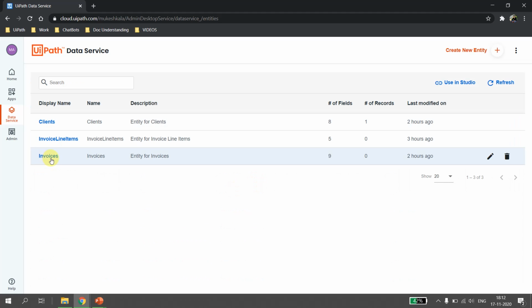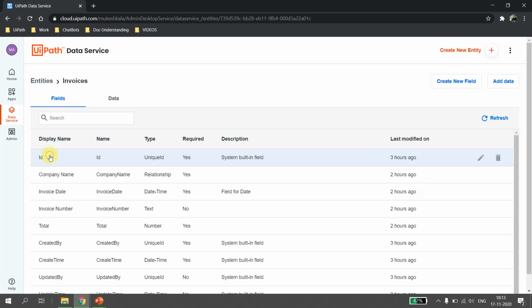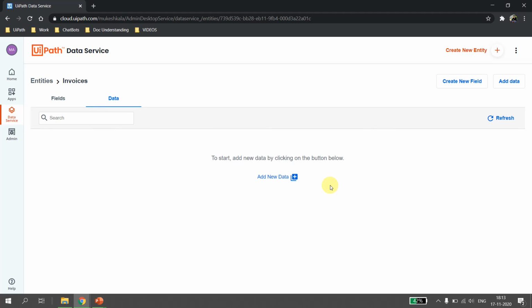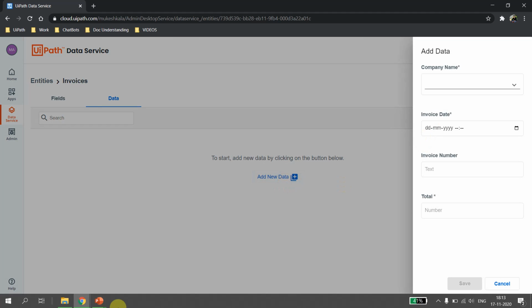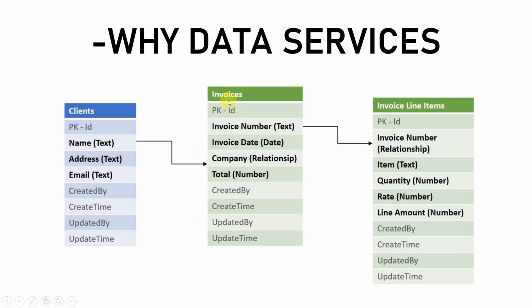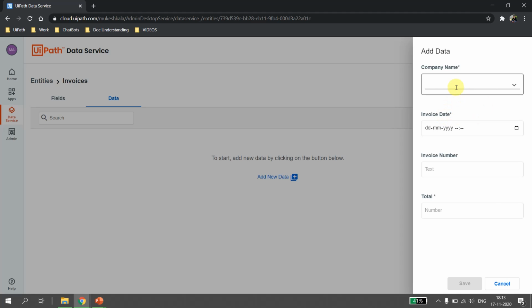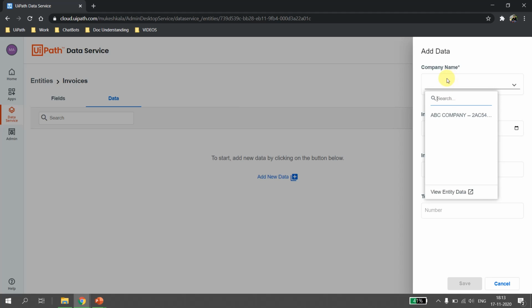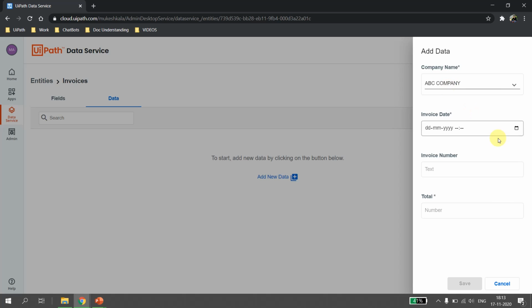Now since the invoice entity holds a relationship with the client entity, let's try to insert some records for the invoices. We go to data, hit add data. Now if I go back to the diagram, the invoices company is a relationship with the client name. So I don't have the option to type anything here. I just have the option to select the data, right? So I can just select the company. This is how the relationship works.